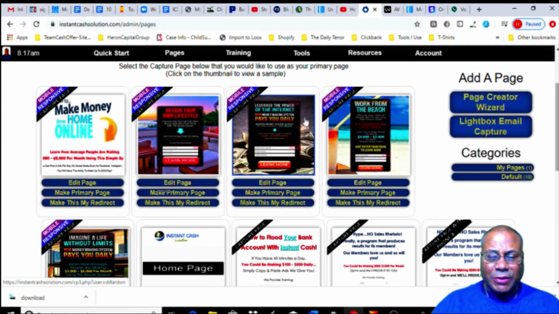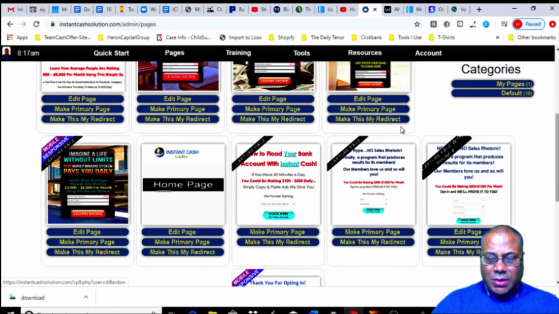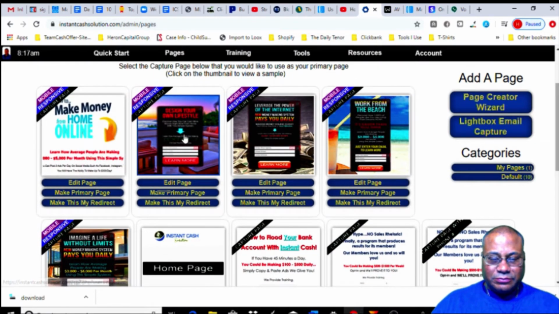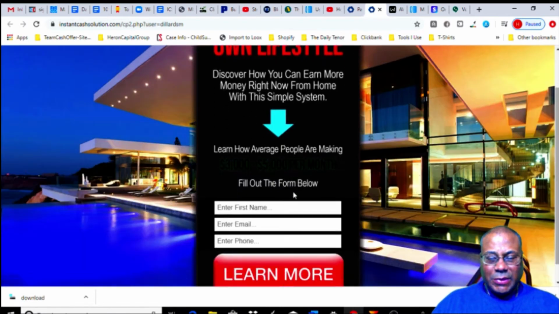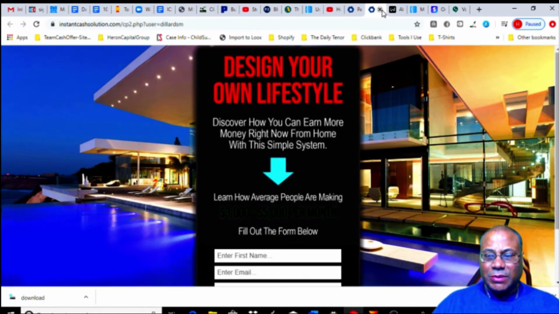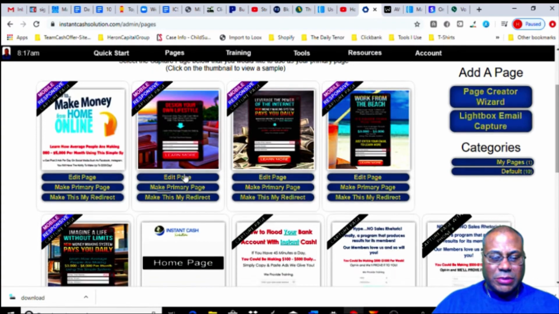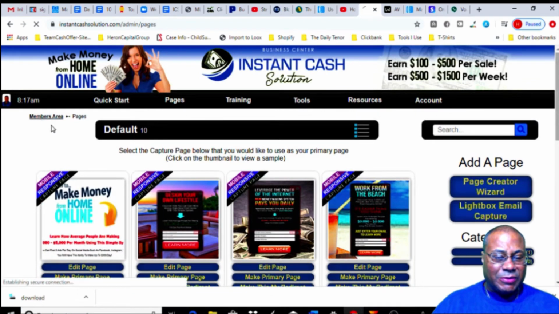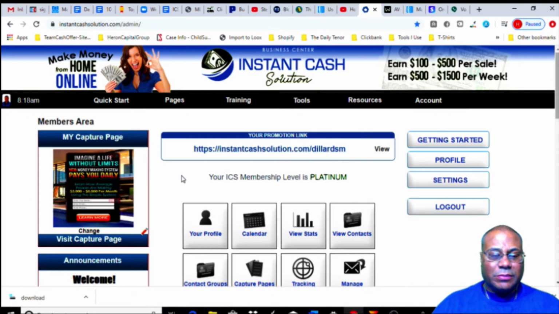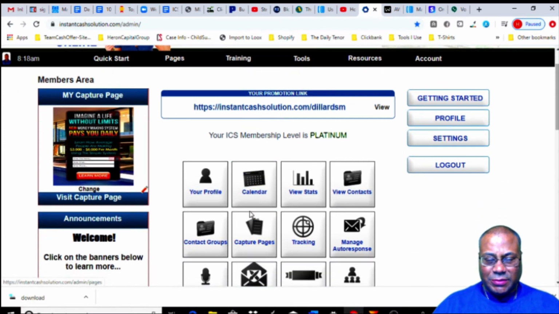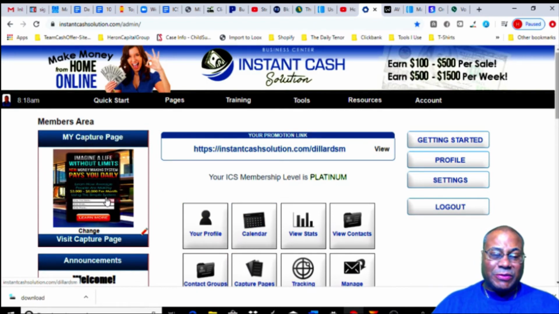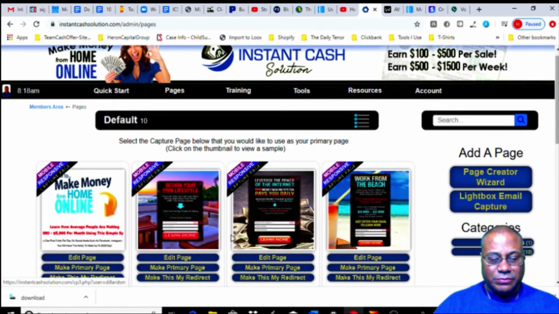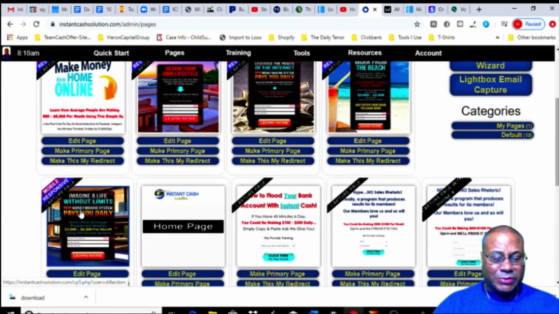So you're going to go down here and pick one of these capture pages. You can take a look at them, see what you like. This is a pretty cool one. I think I'm actually using this one. But you can see on my members area which one I'm actually using because it'll show you. That's a good thing I like about this system. It's pretty clean. So this is the actual one I am using. Anyway, this is a good one that I use. It's this one over here.